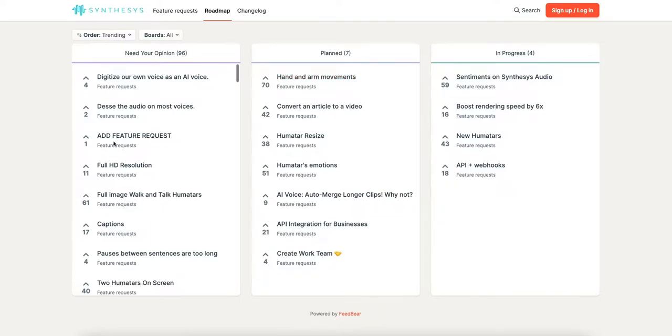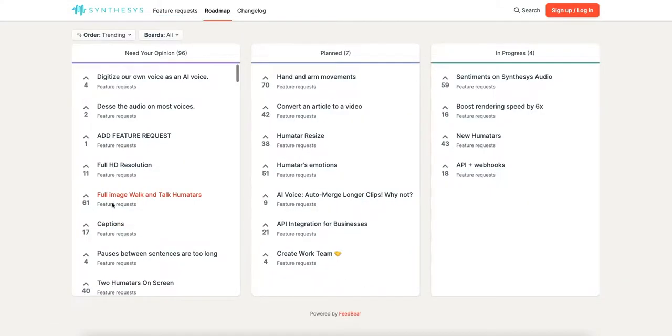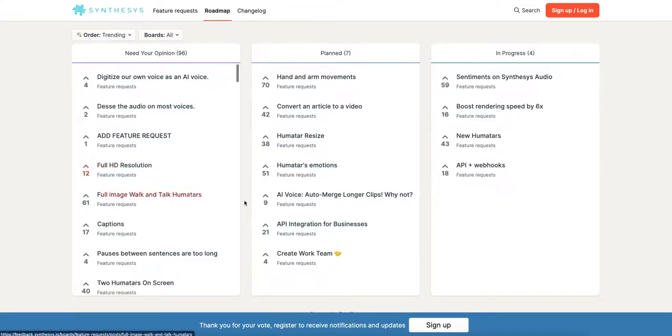One of the top features that needs your opinion is the ability to have walking and talking avatars. So imagine an avatar that's actually walking and explaining things. I think that'd be really cool if they do implement this. Full HD resolution, if you take a look at mine, it does look pretty good, but it's still not 100% HD. So that's a great suggestion as well. In fact, I should thumbs that one up once I do sign in later.